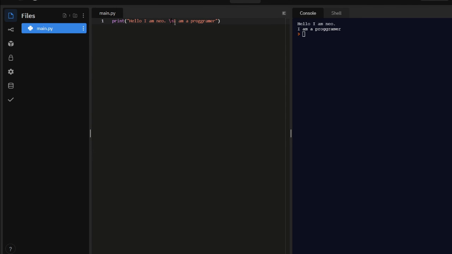And we can also do \t, which means tab. Hello, I am Neo. I am a programmer. This word is tab.